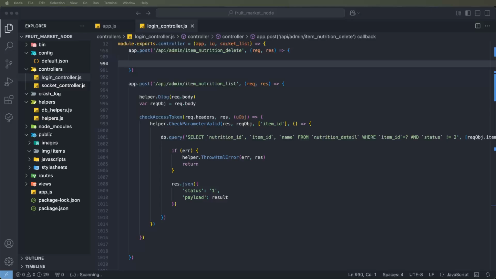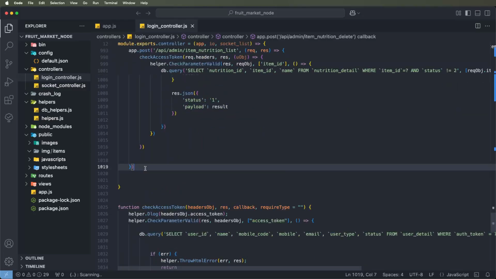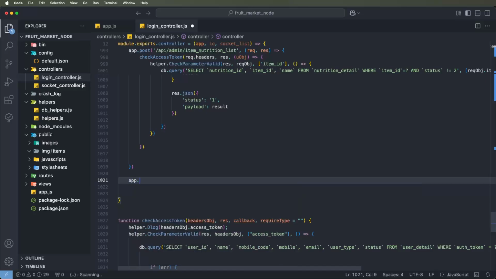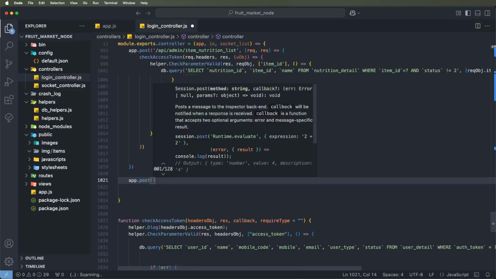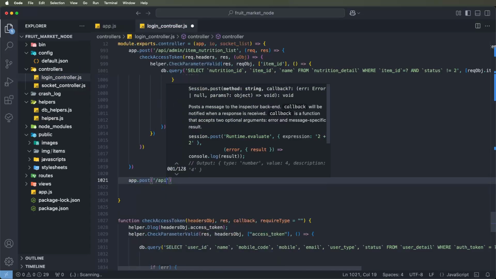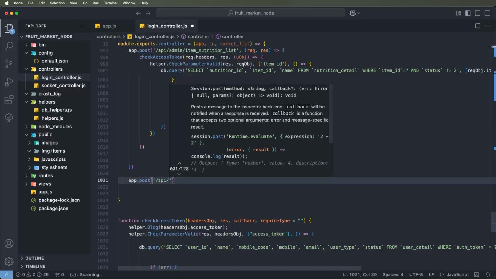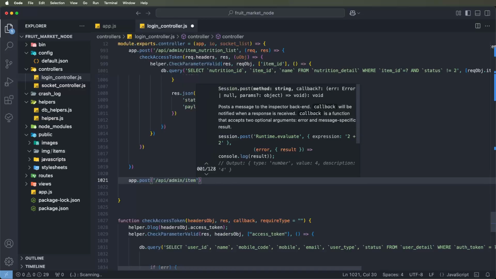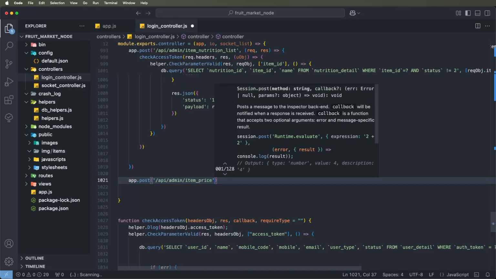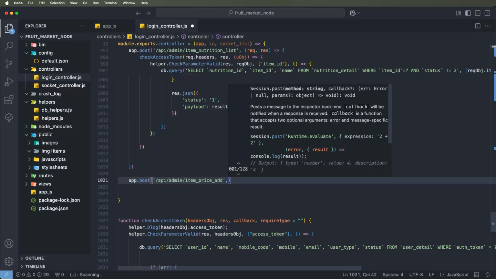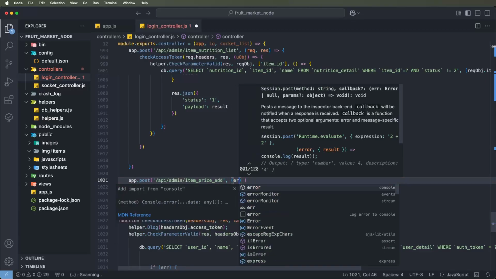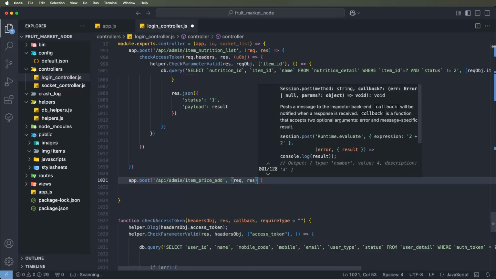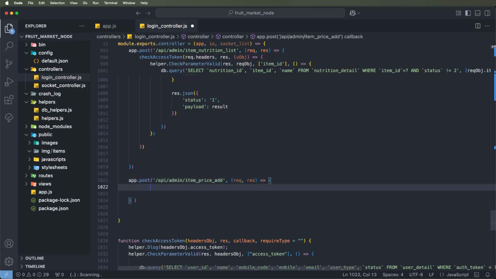First of all, we need to create the add price API. Let's start by creating it in Node.js. We need to write app.post and create the slash admin item price add API, with the request and response functions.